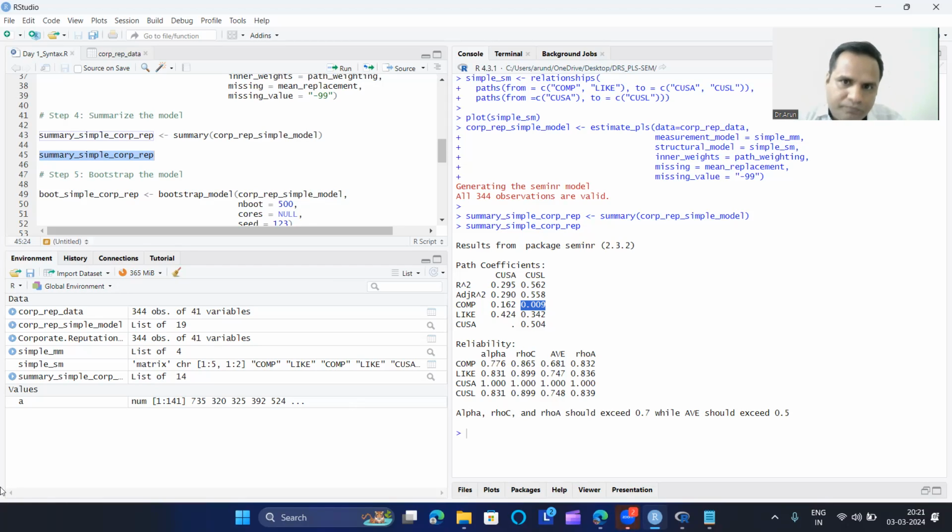And this is CUSA, satisfaction. See the beta value, 0.504. Exactly, it must be significant. According to me, only this one will not be significant; the rest will all be significant. Tentatively, I feel so. And now check the reliability.